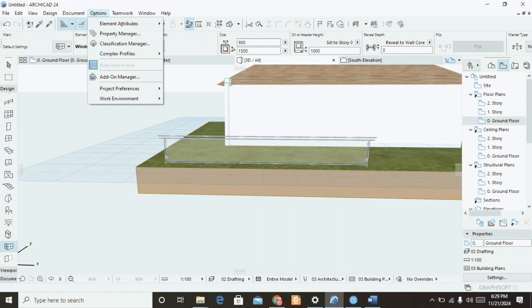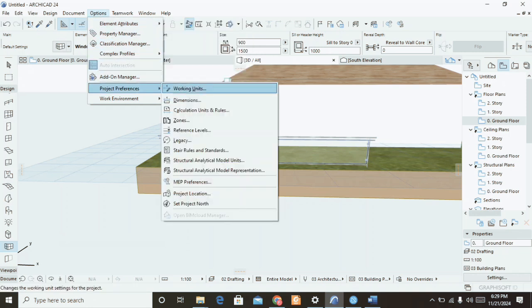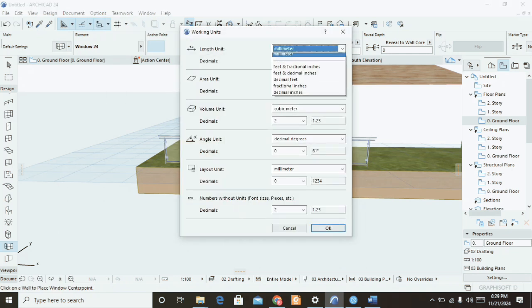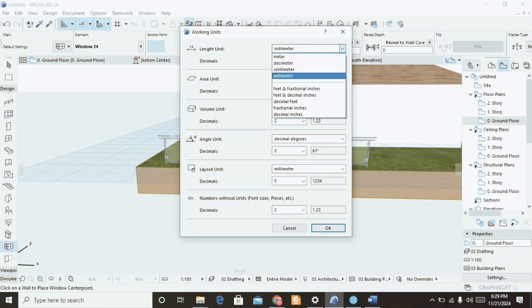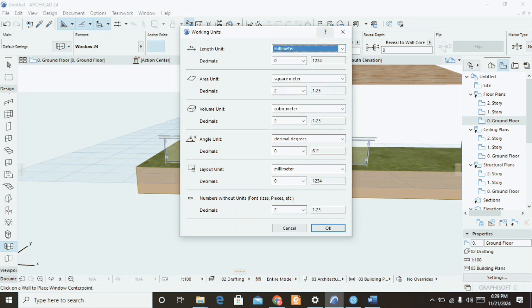And then we have options. In the option element, you have work projects. You can set your working units. Maybe I always use millimeter. You can, depending on your country. Some countries make use of feet, some make use of meter, and some make use of millimeter. So this is where you set all your units.